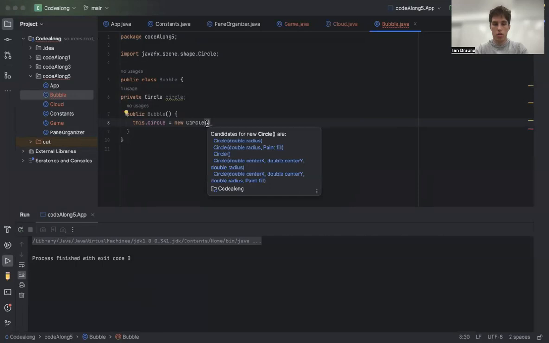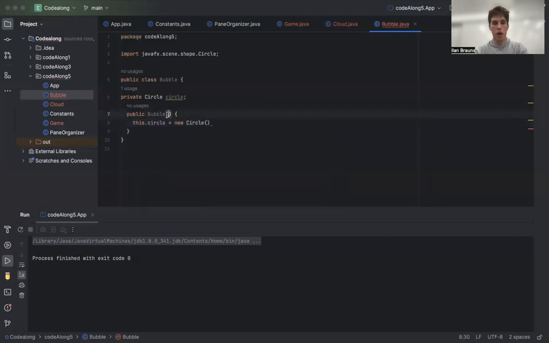And then let's see which constructor we can use. I think we should be able to use center X, center Y, radius, and fill. So 2 of those we already have. We have the radius that we saw in the constants class, and we also have the fill because we're just going to use the color white. The question is, where do we want our circle to appear on the screen? Well, our cloud is going to have 4 different circles or 4 different bubbles, and we're not really sure where each one's going to show up.